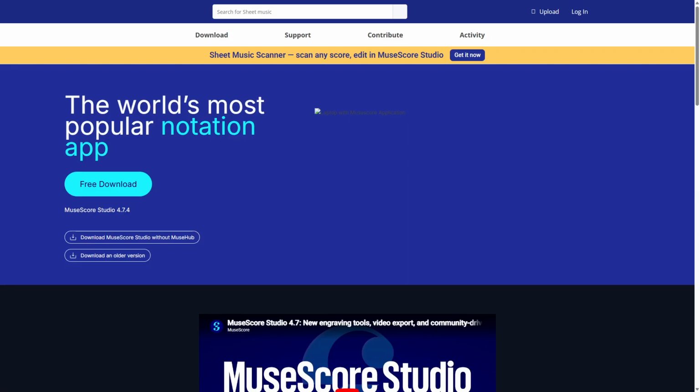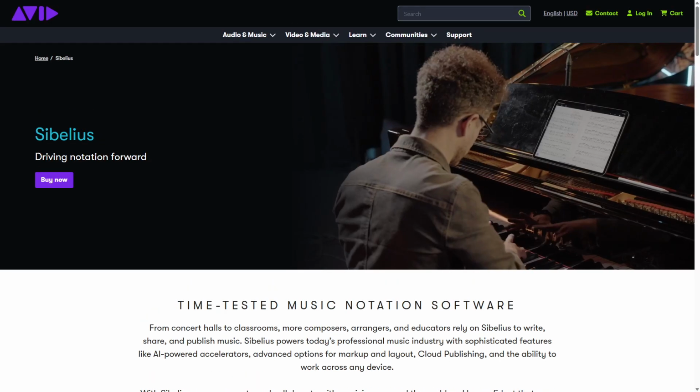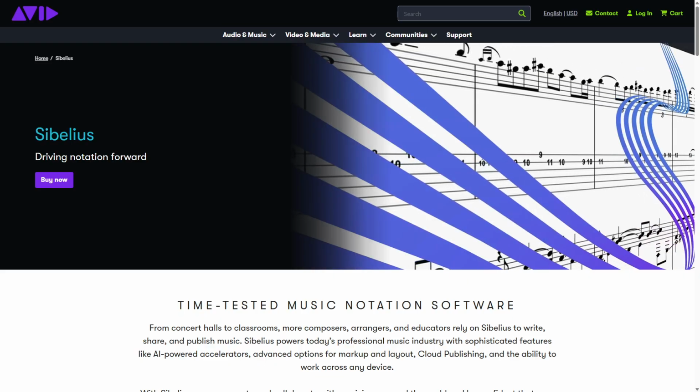MuseScore versus Sibelius. Which music notation software is better? Choosing the right music notation software can completely change how you create and share compositions without the frustration of complicated tools. Both offer powerful features for musicians and composers. MuseScore and Sibelius are two leading music notation programs, each with unique strengths.